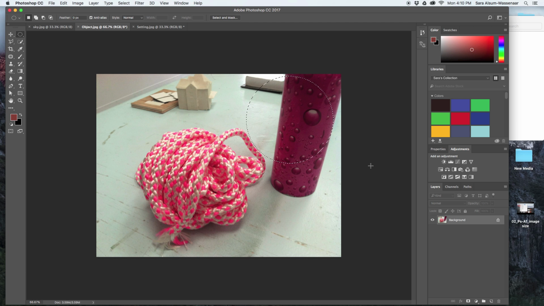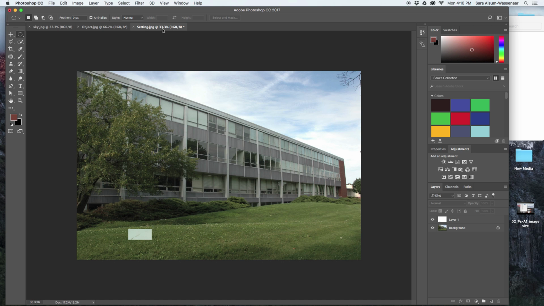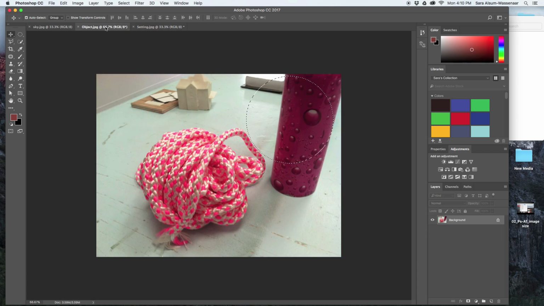Okay, and then I'm going to do the same thing. I'm going to press Command C to copy, and then I'm going to go to my setting and press Command V to paste. All right, and then I'm going to go to my move arrow, and I'm going to move that someplace in my document, just to show that I know how to create a perfect circle. Okay, not because it looks that great.